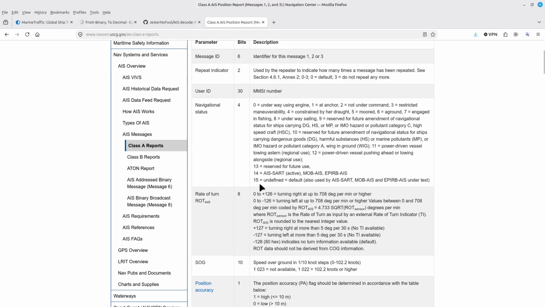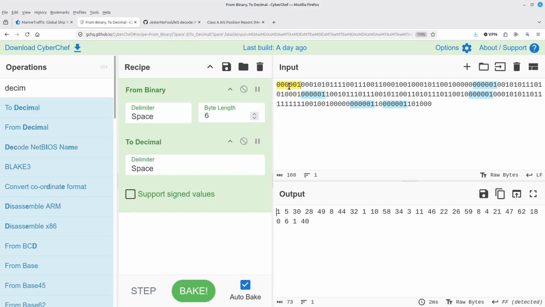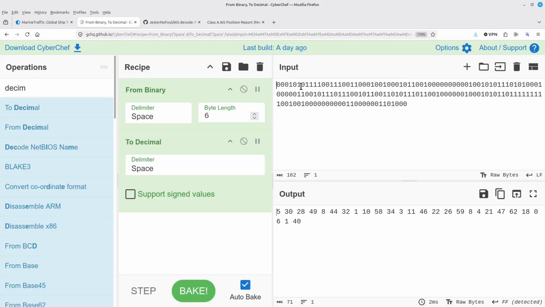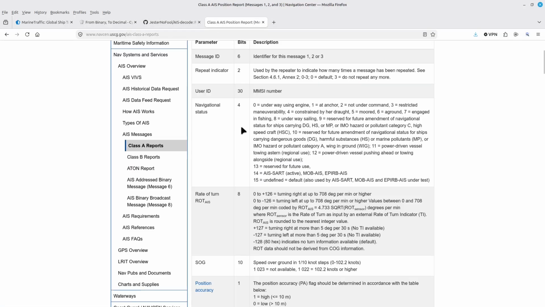I'm going to start with the message ID. I've already identified that. Once I've identified it, I'm just going to start deleting it as we go through. The next 2 bits are a repeat indicator. Just tells you how many times it's been repeated. Most of the time, that's just going to be 0. Come back over here. Next 2 bits, well, it's 0. Okay, get rid of that. The next 30 bits is your MMSI.